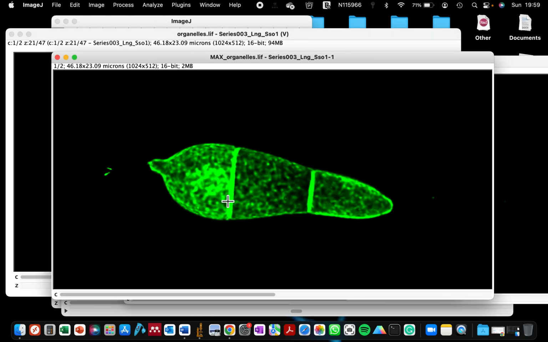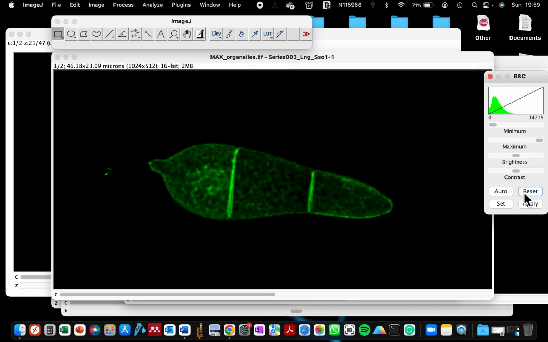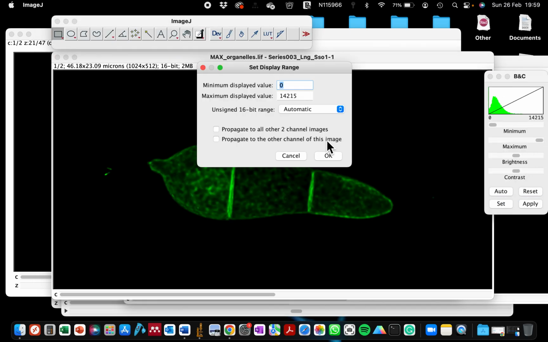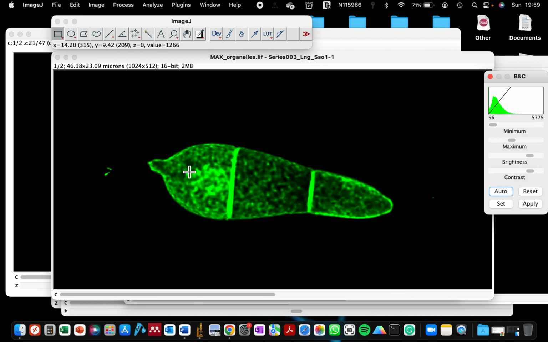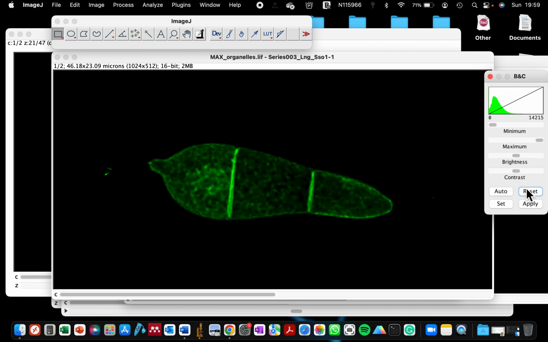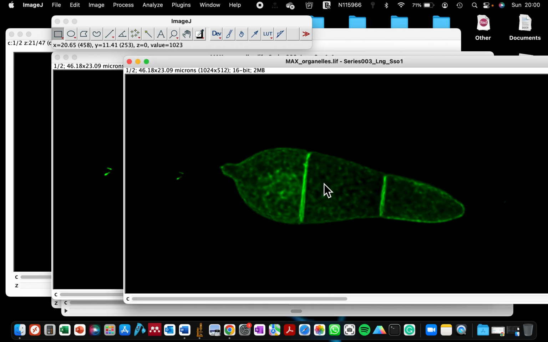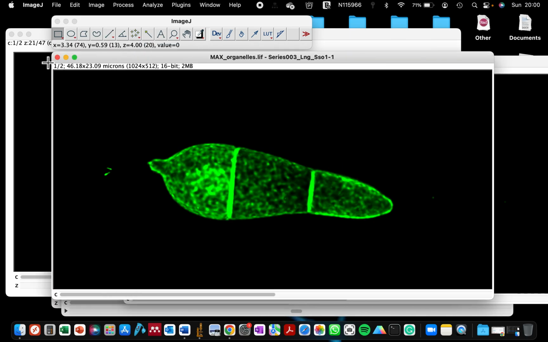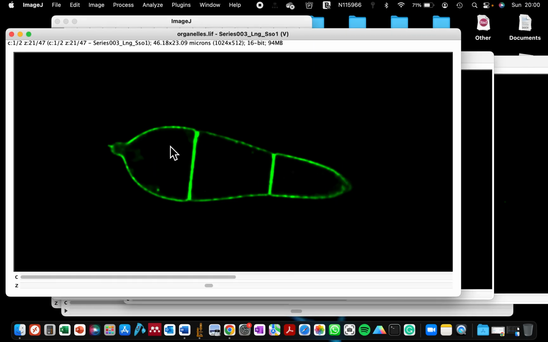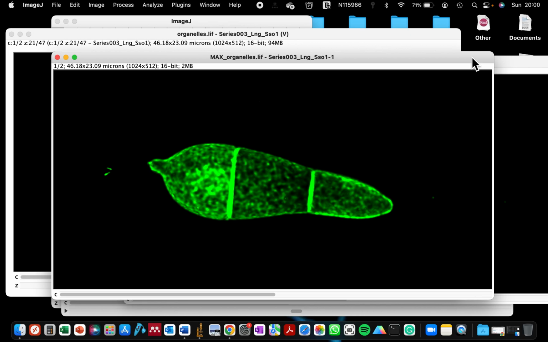This will process this image into a maximum intensity projection, and you can either use auto to adjust the intensity or reset. If you use the auto, you can see that it's showing us the signal on the cell membrane and at the septa, which is similar to what I was showing you earlier. And this is a single slice image, while you have this as your maximum intensity image.